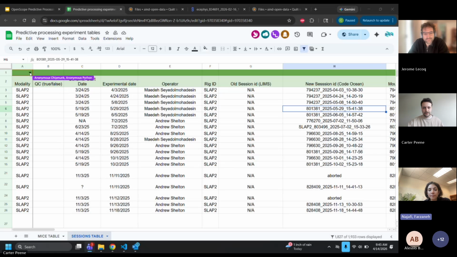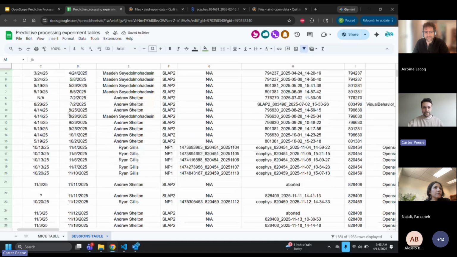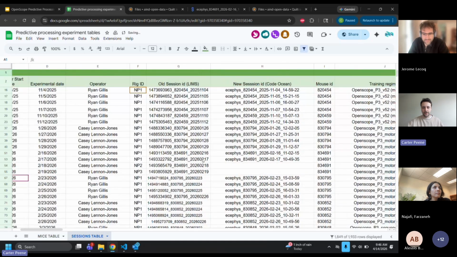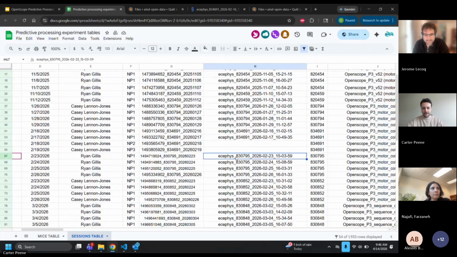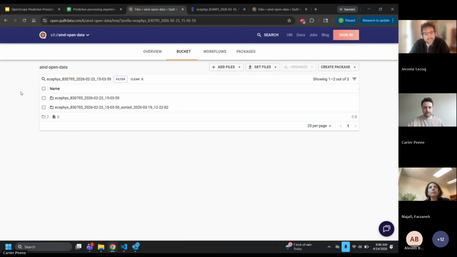Yes, that too. Okay. So I think you could filter, like you want to look at an EFIS session, for instance. Yeah, so I think we could change this here. Let's get rid of slab 2. All right, so what I'm going to do is copy this session ID here on row 67, then go over to Quilt and paste it in the search bar. So hopefully pasting that shows the corresponding assets here.